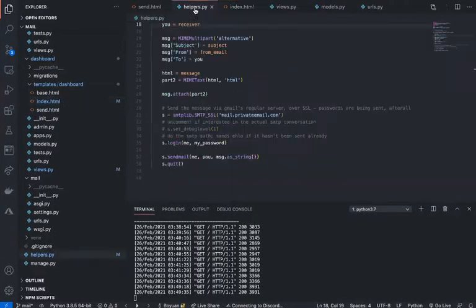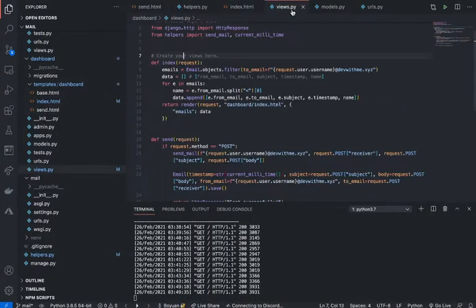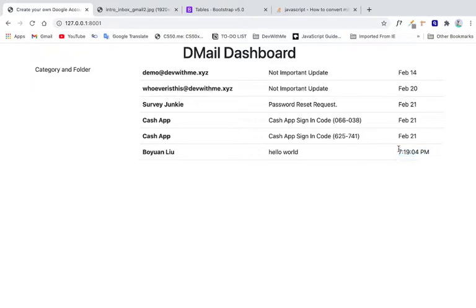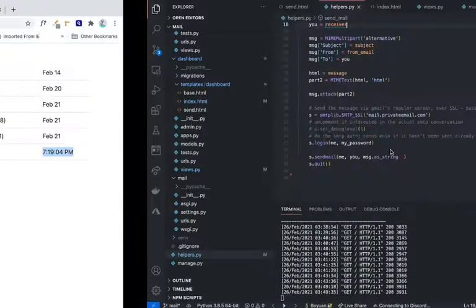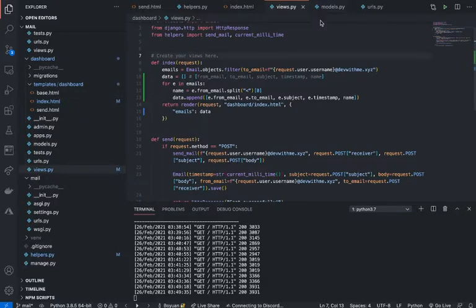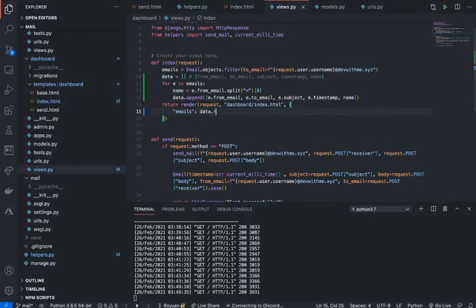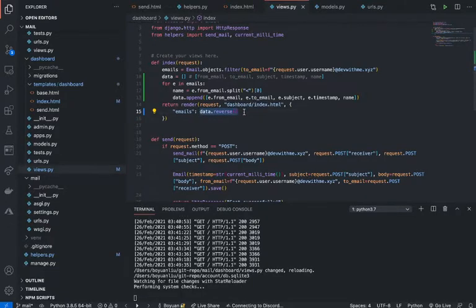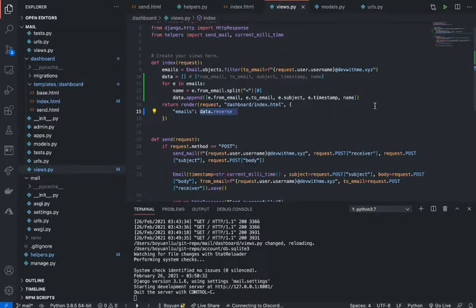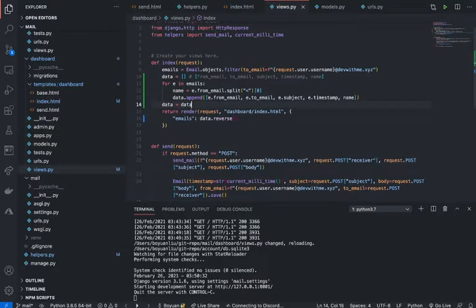The only thing I need to do is reverse the whole thing, because somehow the recent one's at the bottom. I'm pretty sure this is the correct time, because that's what I sent to test everything out. Alright, let's do something called reverse. Data equals data.reverse, and then I can do data here.